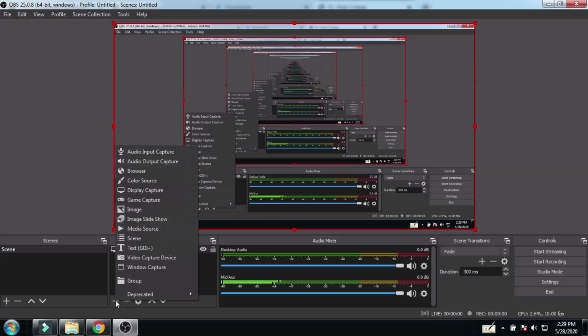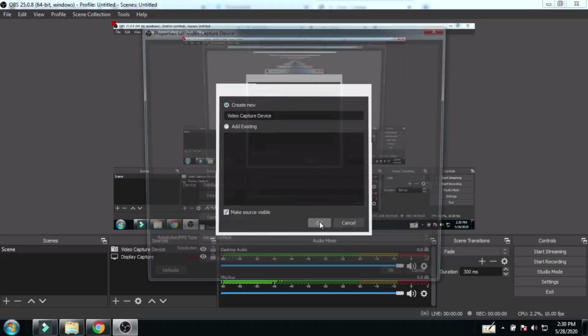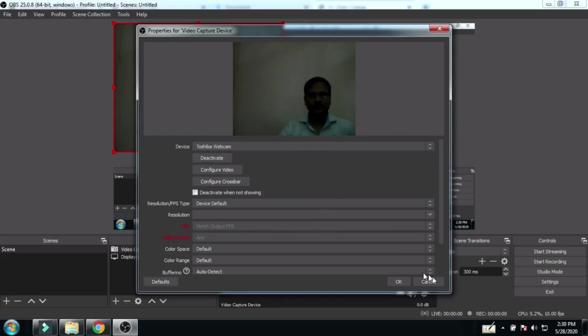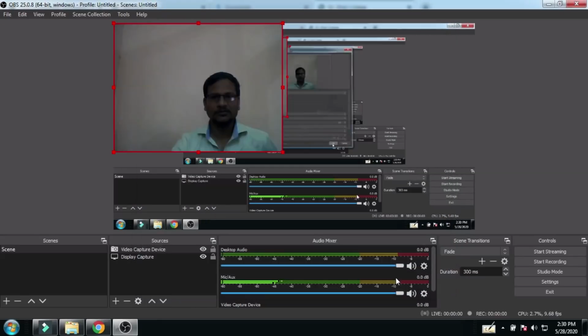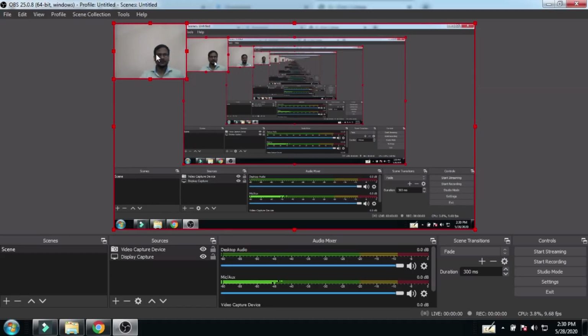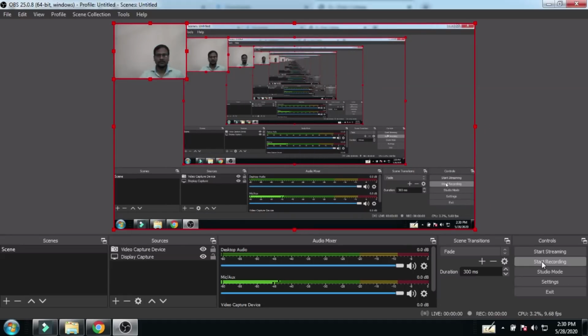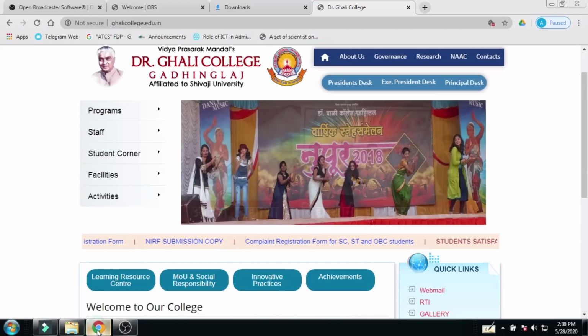Yes, go to the screen recording, then go to the video capture device. Click on the OK button. Webcam is there, click on the OK button. My face is here. So directly select the image and start your recording.